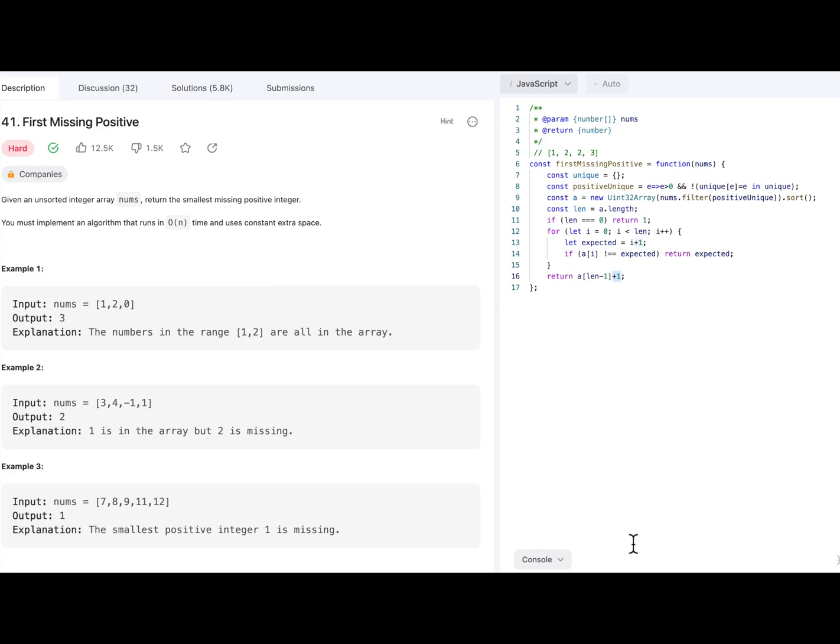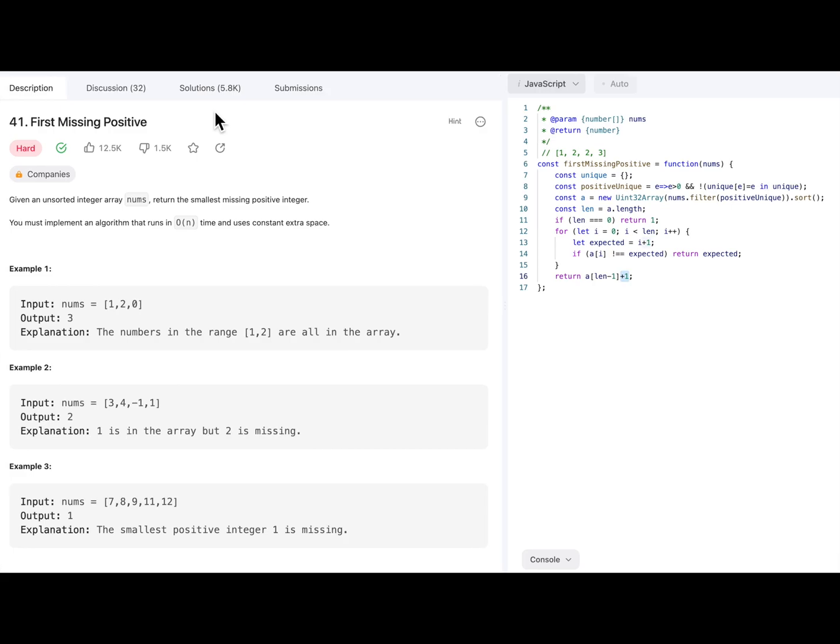LeetCode 41, first missing positive. How to solve hard LeetCode problems creatively with JavaScript. I didn't look at any of the other submissions or any of the discussion. I dove right in and got good performance. After making a few tweaks and changing the submission a couple times, I got pretty good performance out of this. And here's what I did.